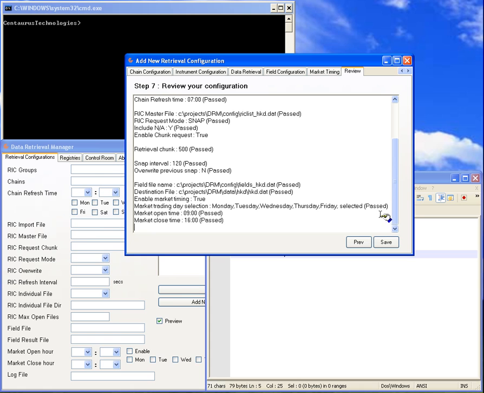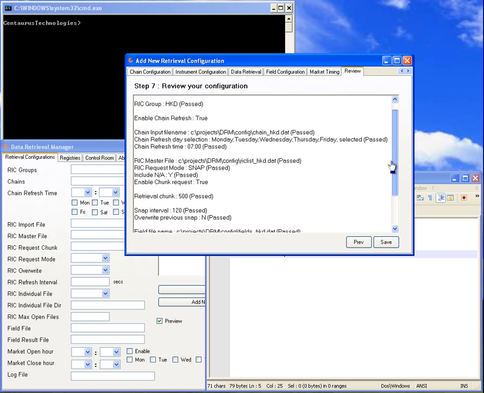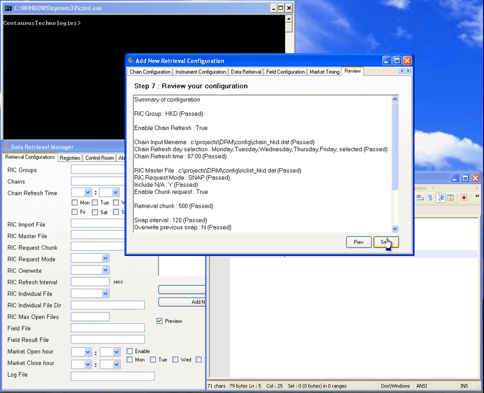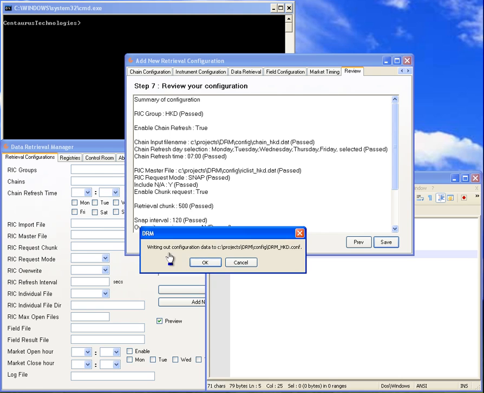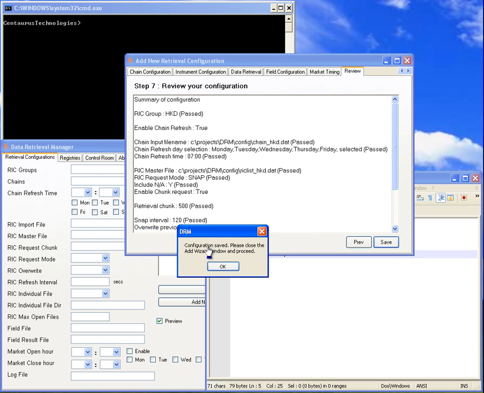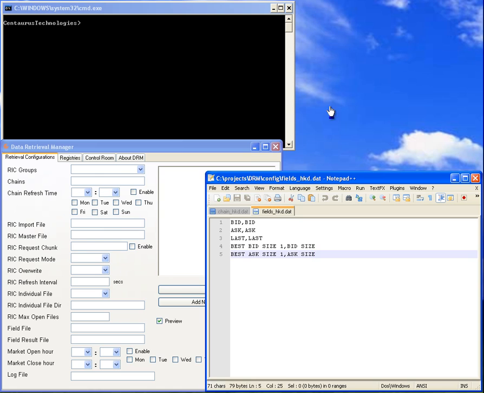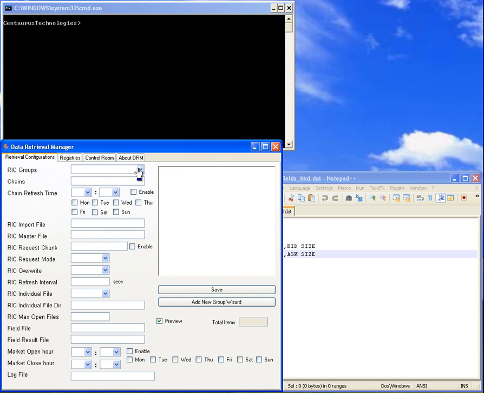Finally, this is a summary of your configuration. After I verify and check that everything is correct, I will just save it. I'm just going to create a new configuration file. So now that the file is saved, I can close the wizard and look at the configuration.